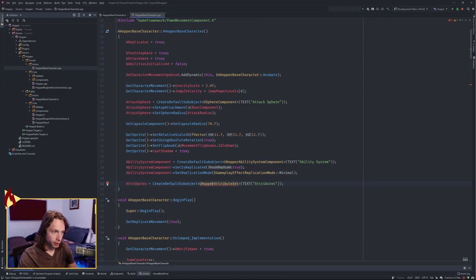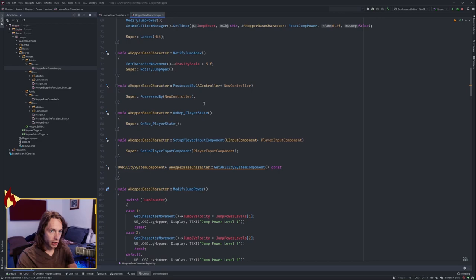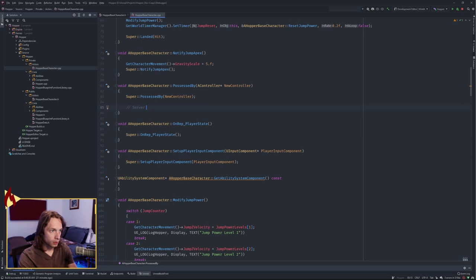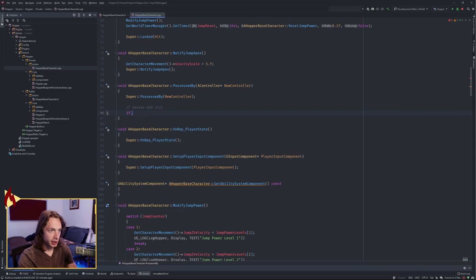Also include the hopper attribute set header. Come down to our PossessedBy. Beneath the super call, we need to initialize the gameplay ability system on the server. So PossessedBy is when the controller comes in.